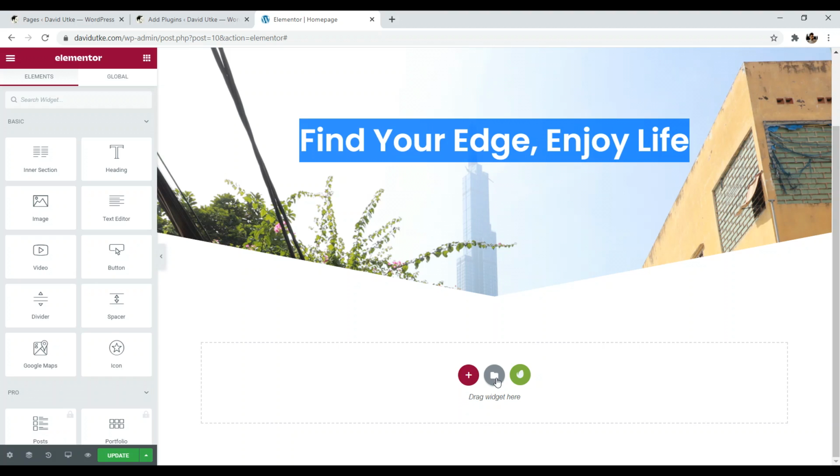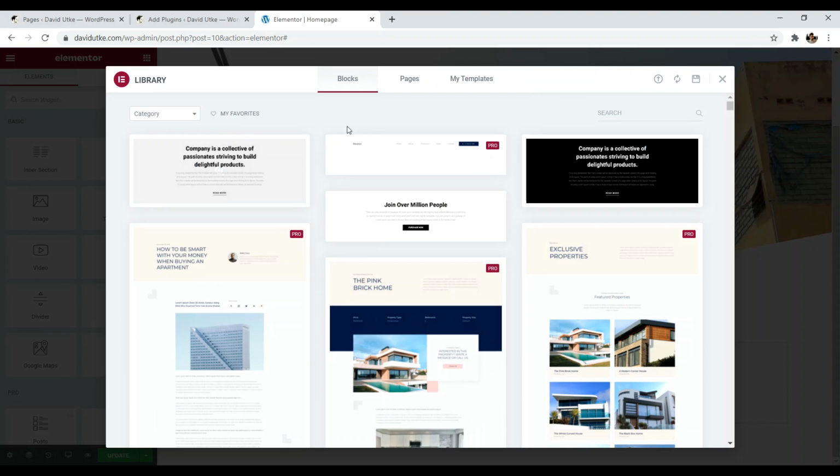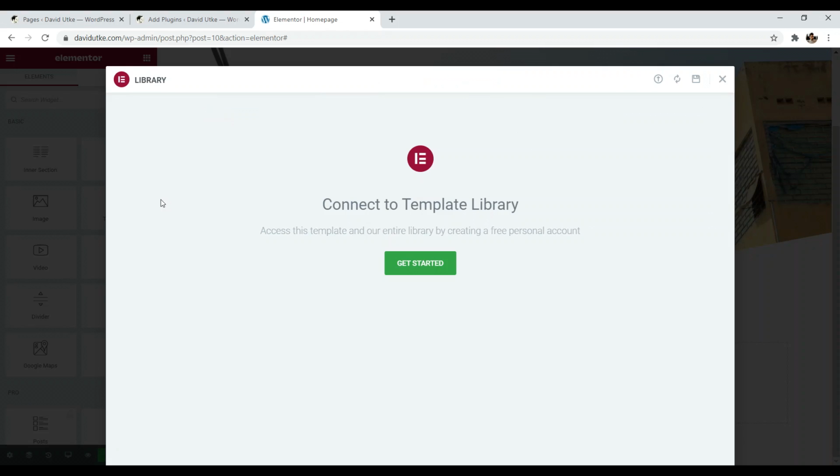So anyways, if I come over here and click on this folder icon, we have a bunch of different options. This is fantastic. This looks so good. So I'm going to click on insert like this. Let's click on get started.